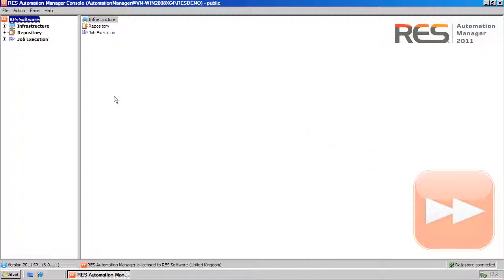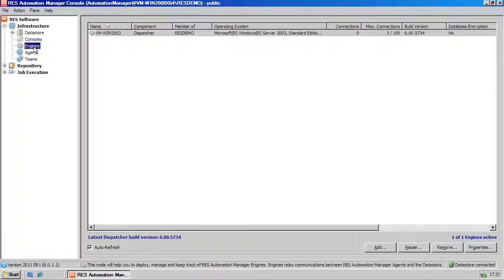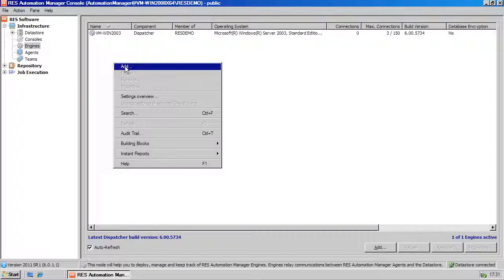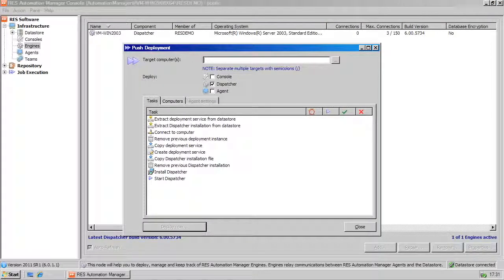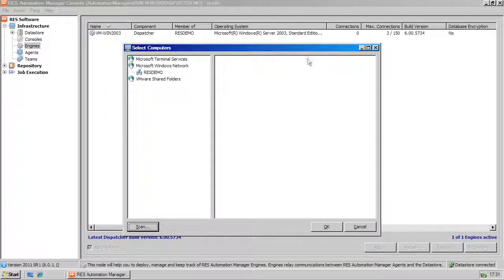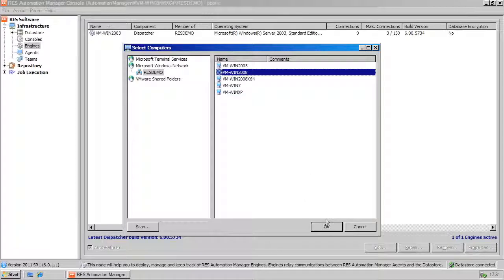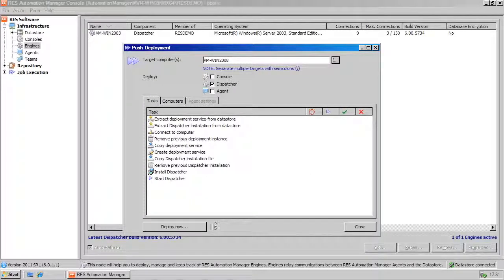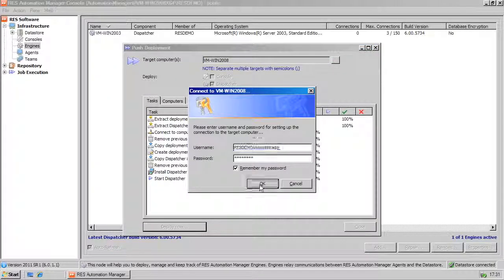In the Automation Manager console under Engines, as you can see here, I've currently got a single dispatcher. All of the agents are currently honed to this dispatcher. And what I'd like to do now is add a master dispatcher. So in the usual way, let's add a second dispatcher. In the right-hand pane, right-click and select Add. And browse for the target computer that you'd like to make a dispatcher. Simply click Deploy Now.